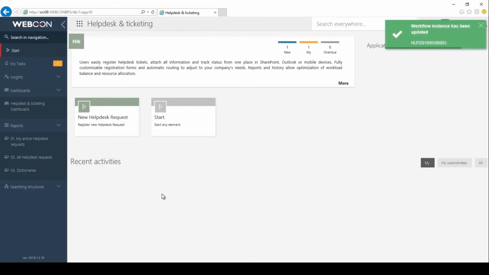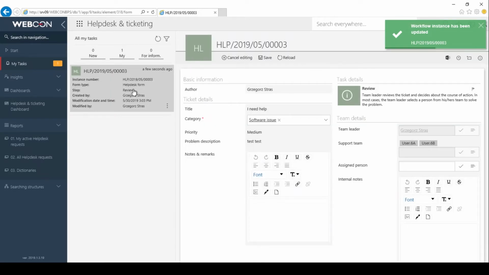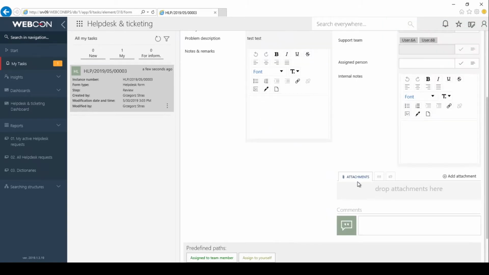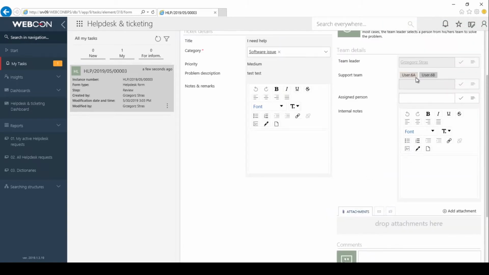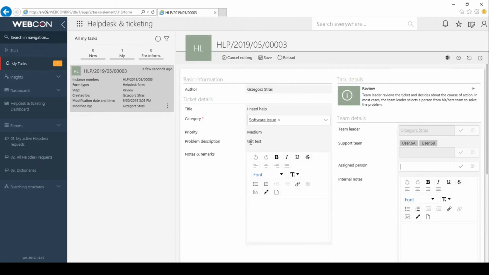So now I am the category team leader, so it will be assigned to me. It appears in the My Tasks, and here I can do a few things. First of all, I can enter one of these guys, so either user 6A or user 6B, into this assigned person field, and then I can assign this ticket to that person. I can also take this upon myself by clicking assign to yourself, or I can change the category. So if I decide, hey, the guy chose the wrong category, this is a different category and should be assigned to a different team leader, I can change it from here, because this is not a read-only field.